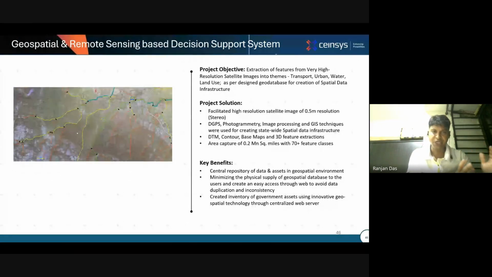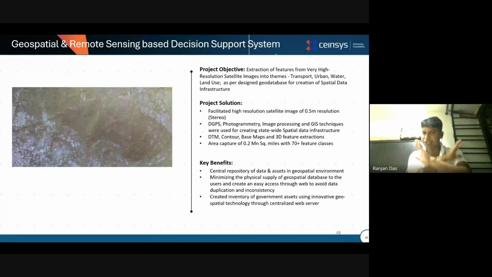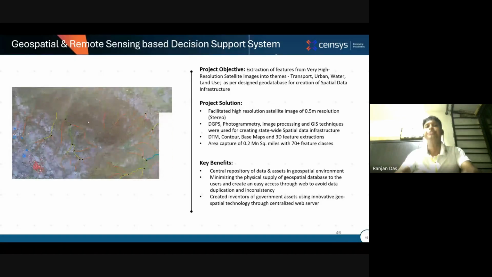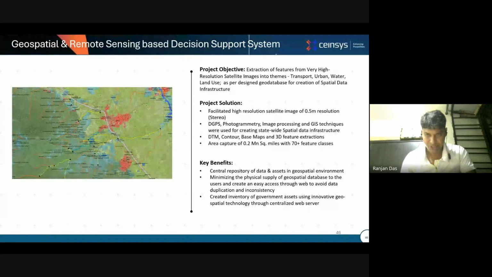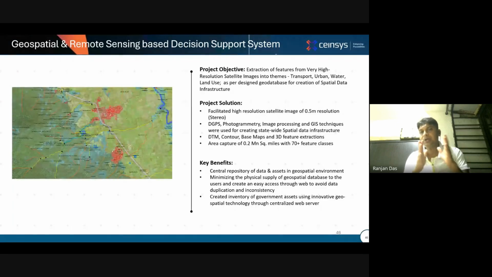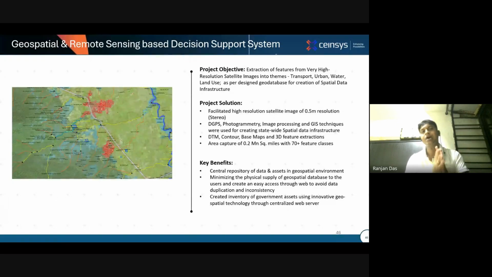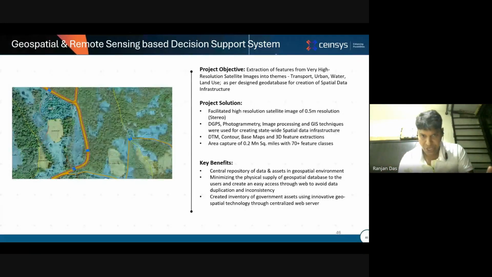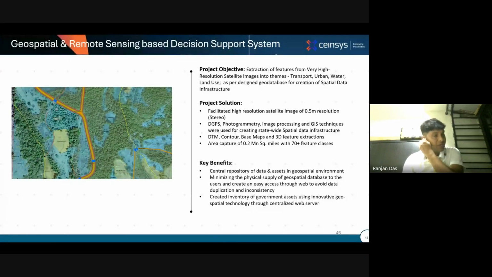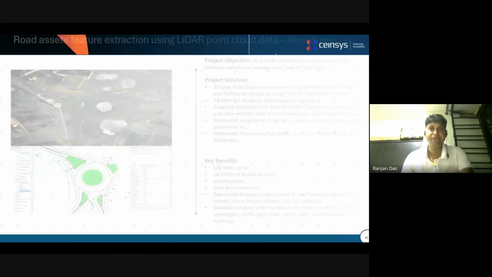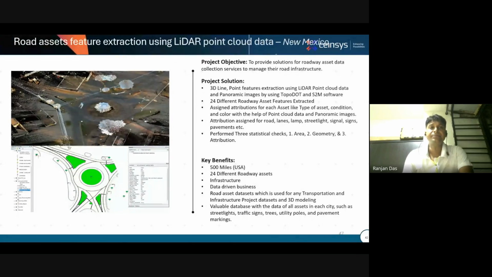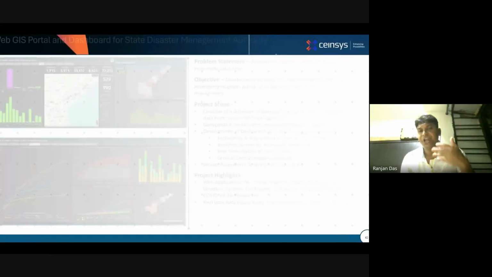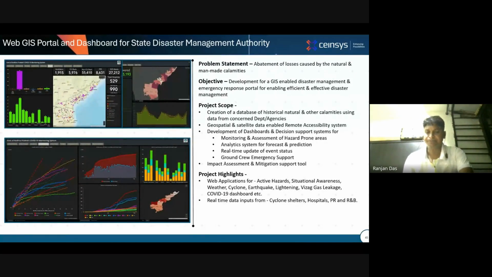Coming to the technical jargon, orthorectification is nothing but georeferencing. Simply, it is georeferencing in 3D technology. So, what Maharashtra has done, Maharashtra has orthorectified the entire images, and then from those orthorectified images, they have extracted all the features basically.